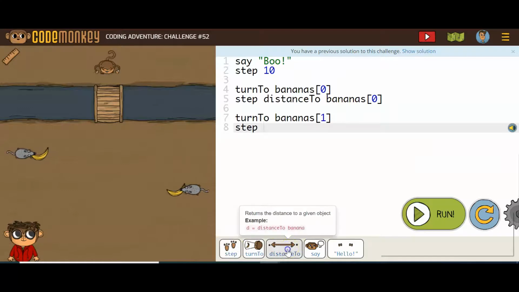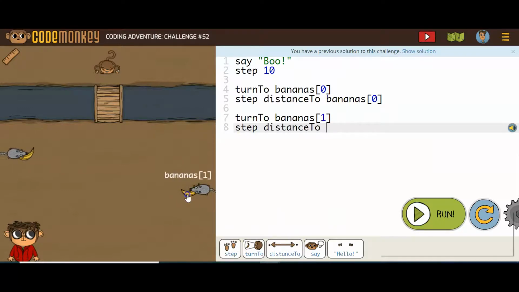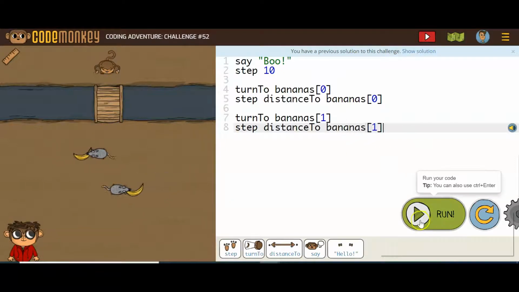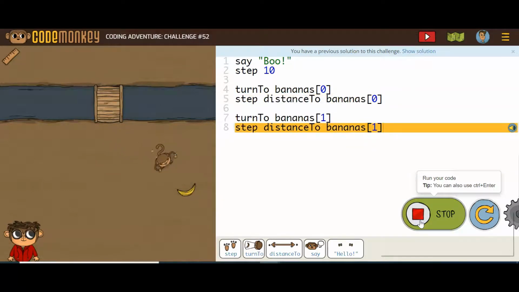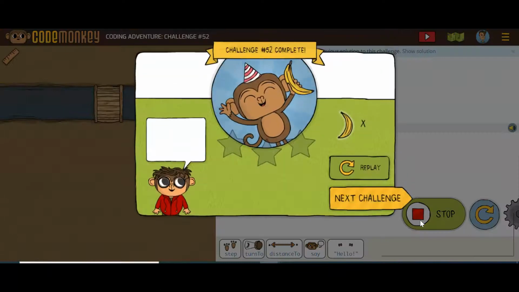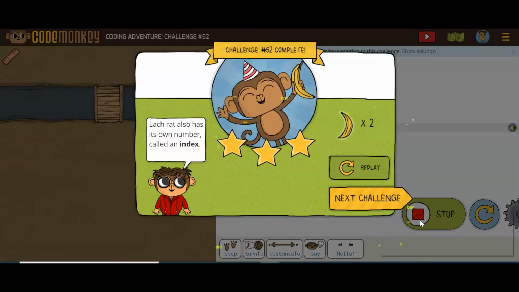So there we go. Step distance to bananas 1. Let's see if I can get that. There we go, bananas 1. So that should fulfill challenge 52. Sorry about that. And there you go. That should be relatively easy as well.